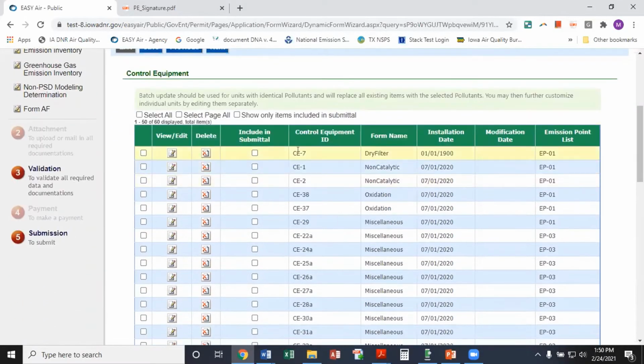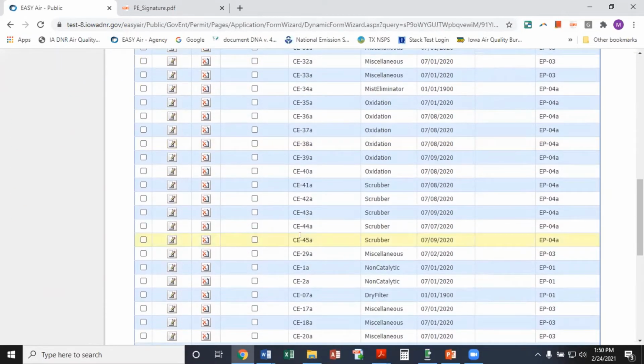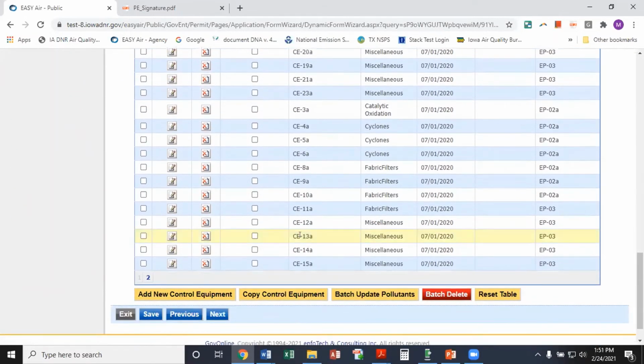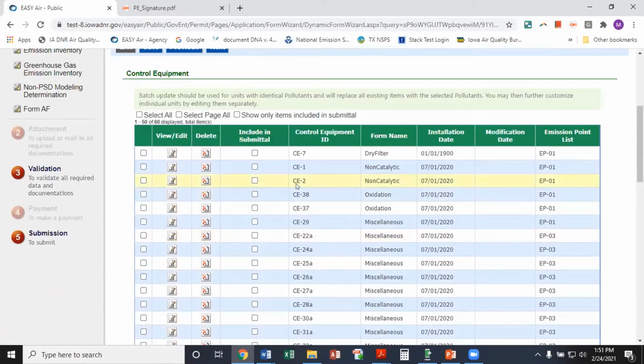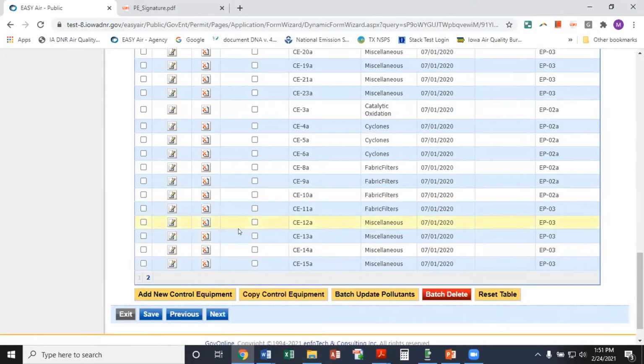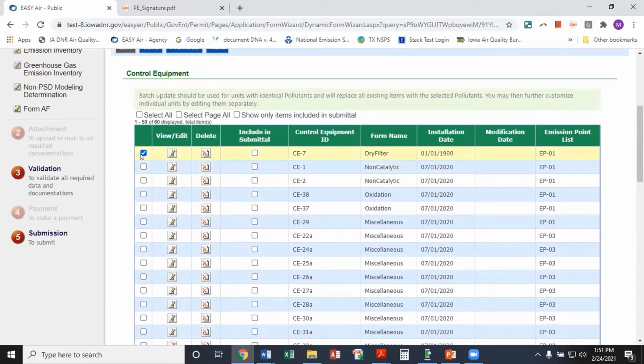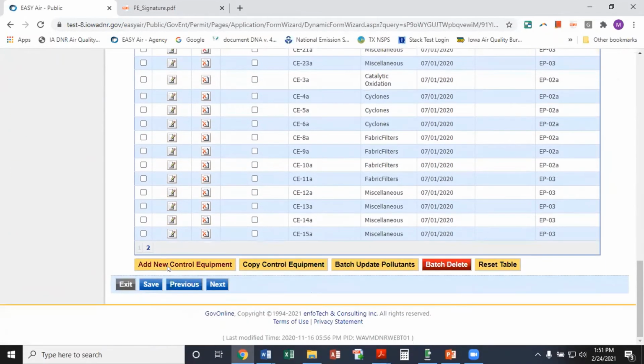Okay, so again, it's going to bring up all the pieces of control equipment at the facility that's in easy air. And most of them should be there. And again, you have the same features. If you were modifying a unit, you just say include in submittal. And then you want to view it to make sure it's still correct, or you don't need to change anything. If you have an identical one, you can click the row and then push copy. That'll save you some time. But in this case, again, I'm just adding a new piece of control equipment.